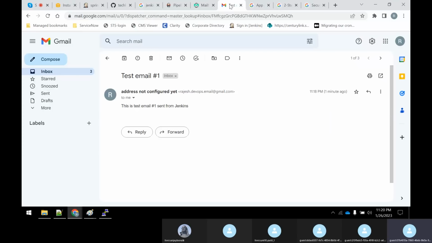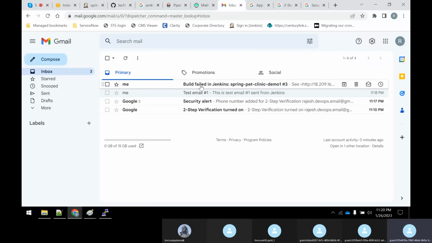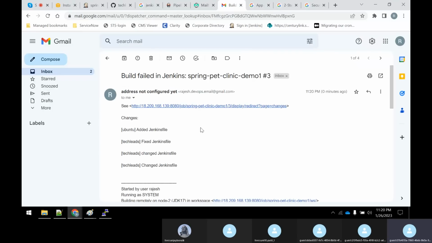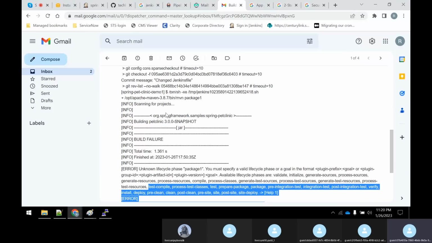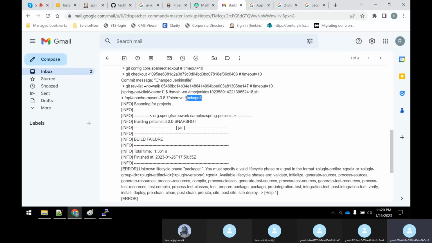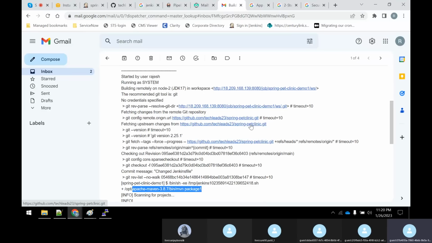Come back to your email. Go here. You could see that, build failed in Jenkins, Spring Pet Clinic. You will see all the information. You got the complete log. So through that, you will get to know that, okay, Rajesh, I have wrongly passed this package one. Instead of package, I have passed package one. So you will get to know through this email.